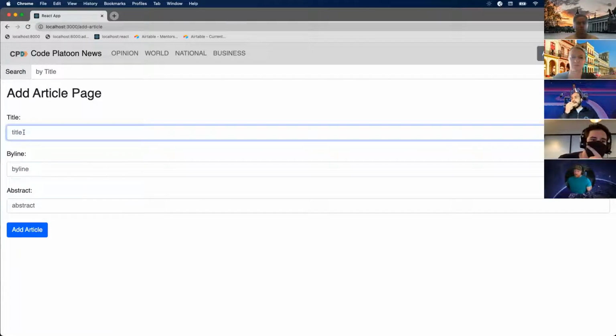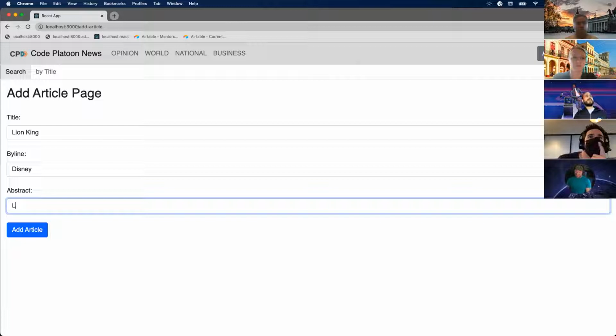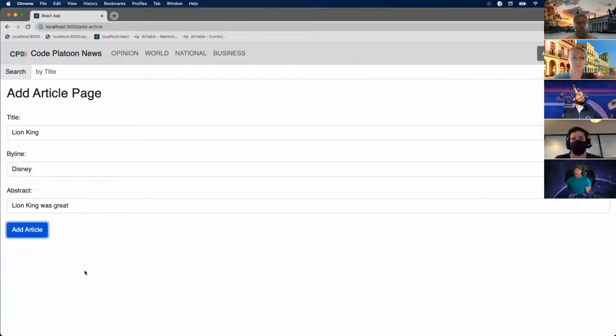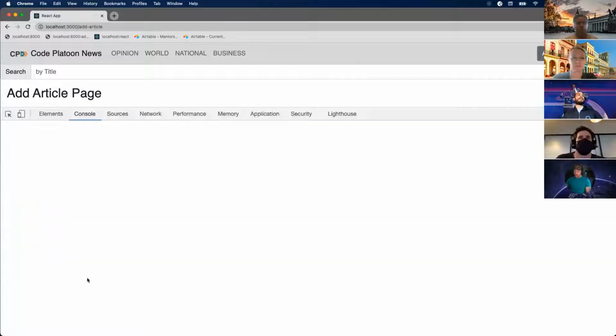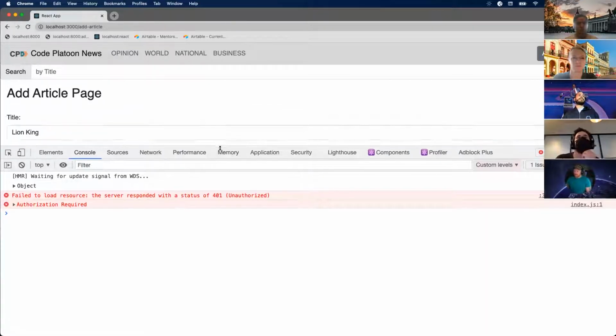Cool. We can add an article. So I go to Lion King. Byline is Disney. Abstract is Lion King. That's great. All right, let's try to add an article. Oh, nothing happened. Why didn't anything happen? Oh, I still got that authorized fail. That's kind of weird because I've logged in. Why am I not authorized?